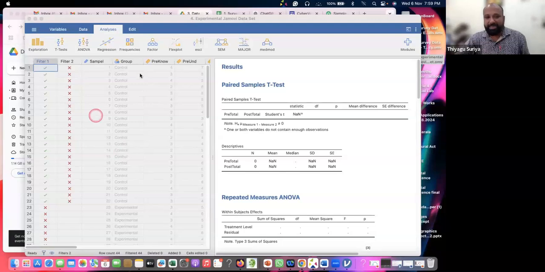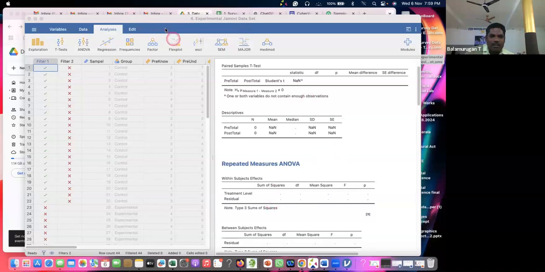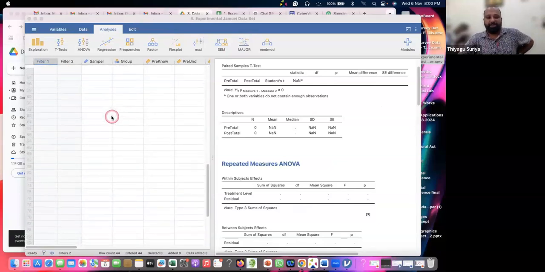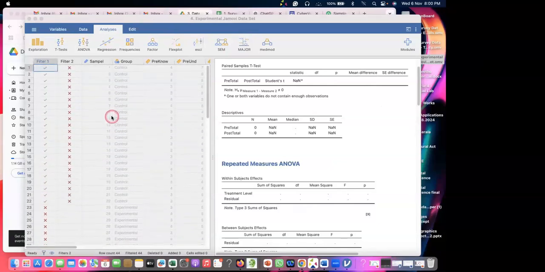I hope all of you are seeing my screen now. Jamovi screen, is it visible? Yes, sir. Okay, so I request all not to share, because sometimes unknowingly maybe you share, and my screen is not visible to others. Now I hope you are seeing this kind of display.